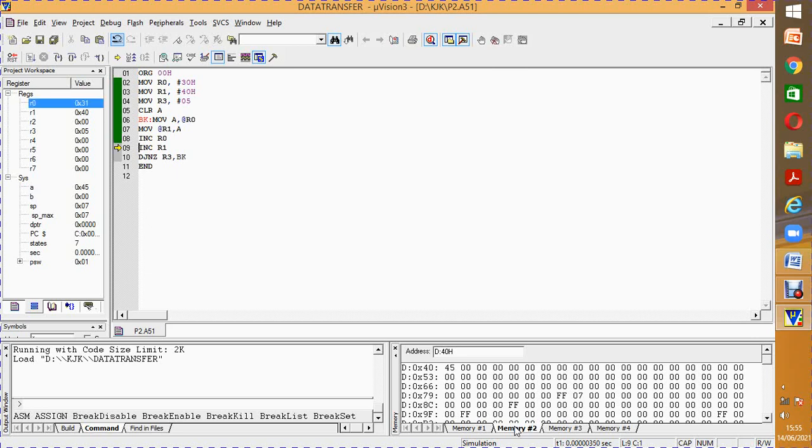Just keep on executing. We have written INC R0 and INC R1, so R0 is incremented to the value 31 and R1 is also incremented to the value 41. When you execute DJNZ R3, back, the contents of R3, which was 5, will be decremented, and if it is not 0, it has to go back to the label back. You can see R3 is decremented to the value 4. Since it is not 0, it has gone back to the label back, right?